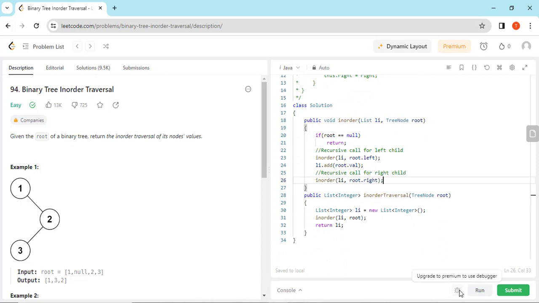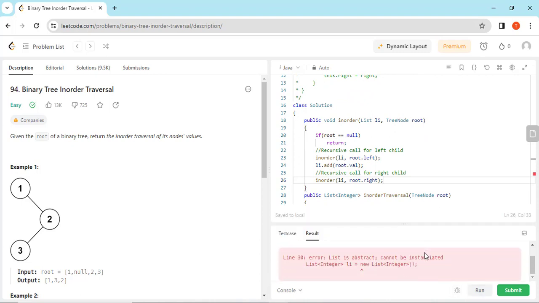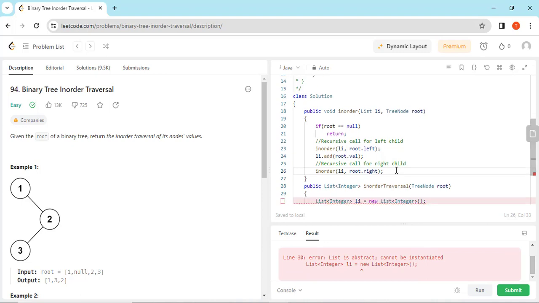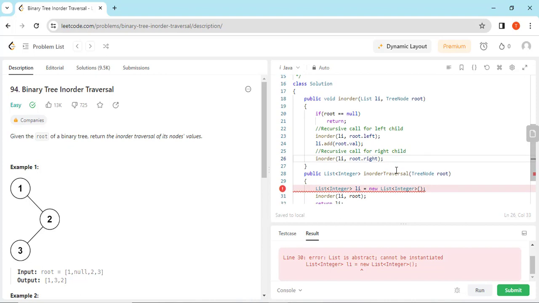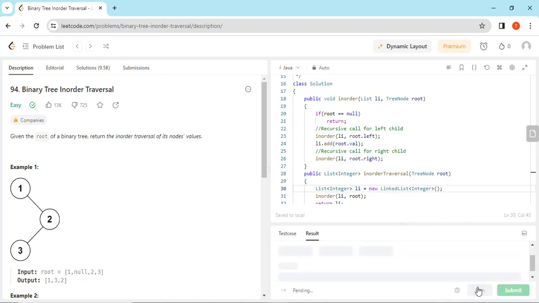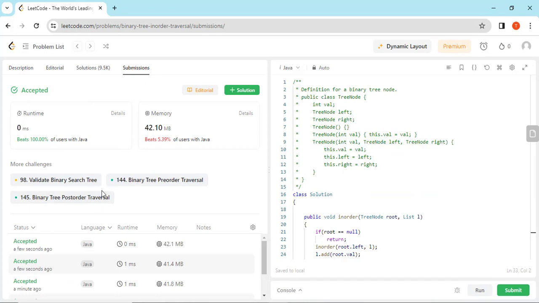Let's try to run the code now. There is an error. List is abstract. Okay, I made a mistake here. So it should be linked list, not list. Let's run the code now. Yes, it passes the test cases. Let's submit the code. Yes, it passes all the test cases. That's all.